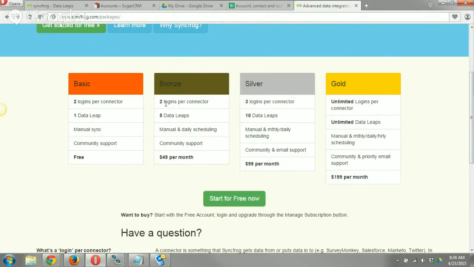Now, bronze is pretty much the same thing. You get two logins per connector, except now you get five data leaps, and then you also have scheduling. What also isn't counted in here is that the paid version of Syncfrog has much better error reporting where you can actually retry your leap, whereas basic does not allow you to do that. And in our help, it actually tells you how to troubleshoot for both versions, running a basic version and how to do it inside of a bronze, silver, or gold.